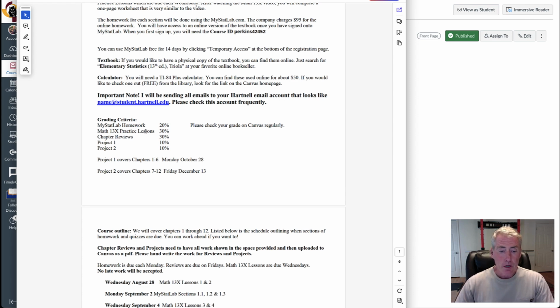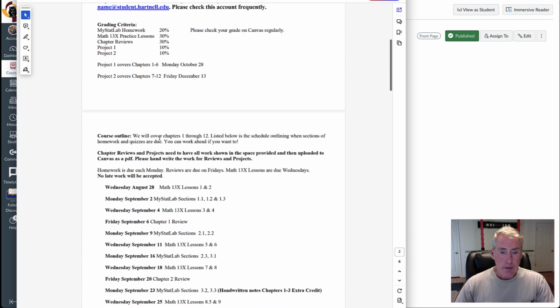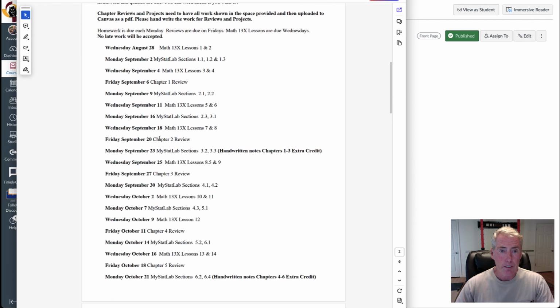All right, if you also look at page 2, here's all of the due dates for the whole semester. I broke it up so that there's something due every Monday, Wednesday, Friday. Rather than waiting till the end of the week and having a whole bunch of stuff due, a little bit on Monday, a little bit on Wednesday, and a little bit on Friday. Every Monday, that's when the online homework is due. The first one is 3 sections which are due September 2nd.